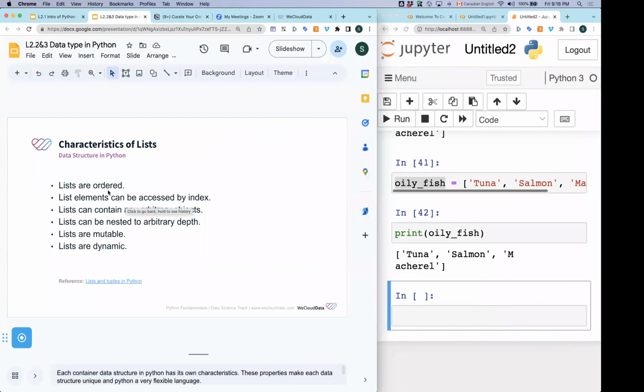So some of the characteristics: lists are ordered. You can access elements by index. It can contain any arbitrary objects. This is why list is so great. It can be nested. And lists are also mutable, which means you can make changes. You can delete elements. You can add new elements to a list. With some other Python data types, you cannot do that. It's not mutable, such as tuple. So we'll talk about that later.